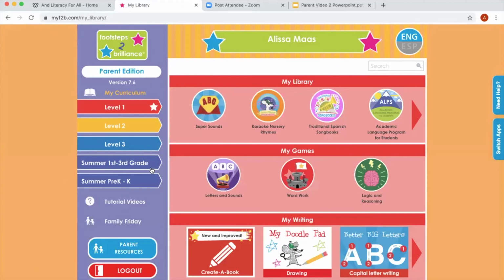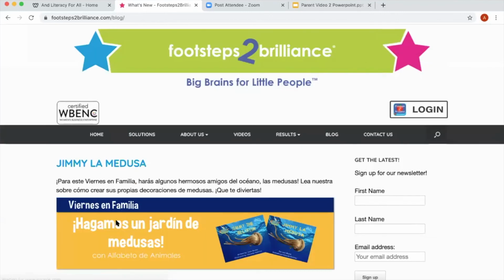So this is a fun section for families to do. It ties in Footsteps to Brilliance with an activity. So Family Friday is right over here, right above Parent Resources. So I'm going to click on Family Friday. And it's taking me to a new page.